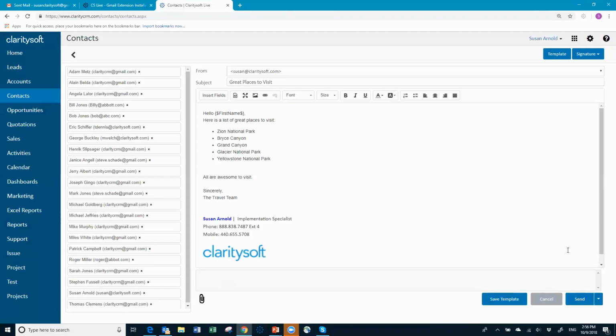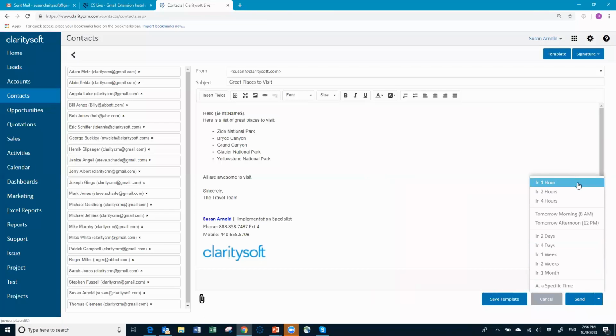It's ready to go, and if I'm ready to send it, I simply click the send button. Now the other option that you have is to click on this little drop-down list, and you can send it at a specific time, in an hour, 2, 4 hours, couple days, a week, or 2 weeks. So you can schedule something to go out at a particular time, and then it will just wait and it will go when you've told it to send.